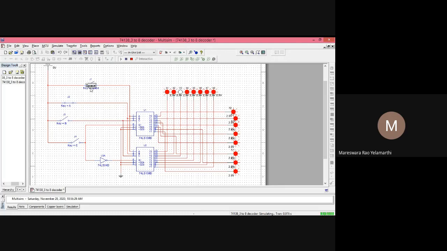Next, 0, 1, 1 condition: Y3 is a 0 and remaining all are 1s. Next, 1, 1, 1 condition, I am going to show you. Last, Y7 is a 0, remaining all are 1s.